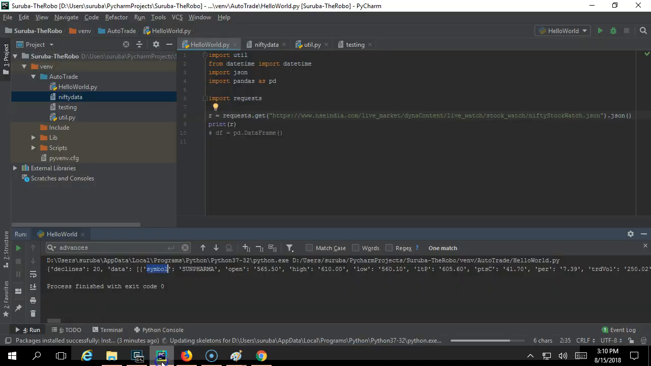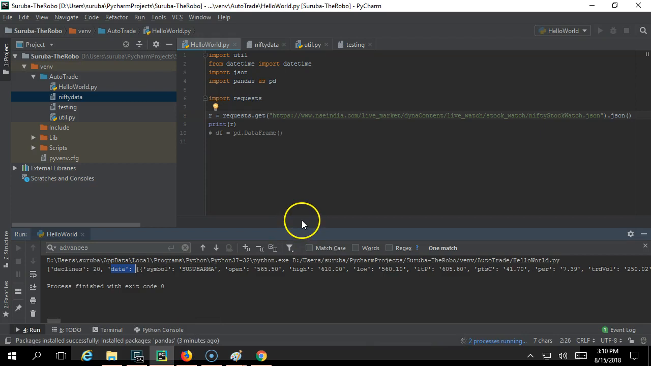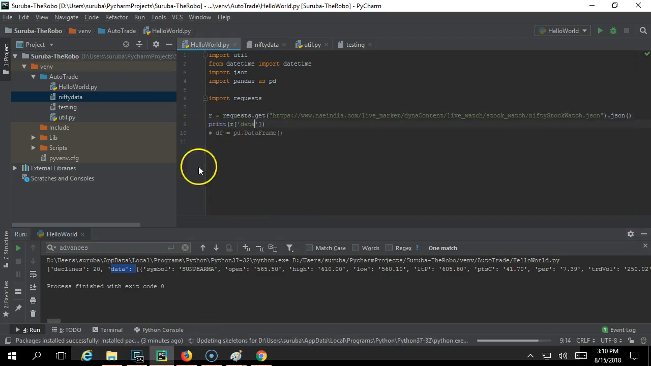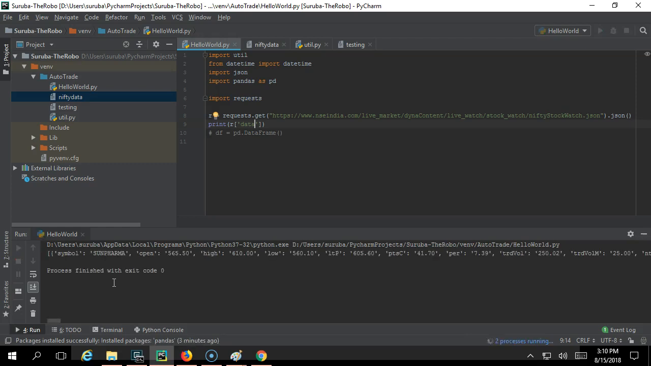So we need something like this table only. To do that, we are interested only in this field, because this is going to give what is going to come in this. For that we are just going to take r of data, and you will get only this one. If you check, basically this is a list. Fine, so now we are going to create a data frame.